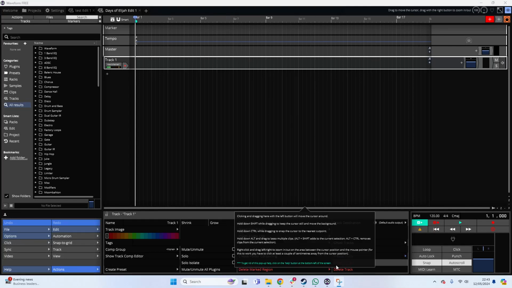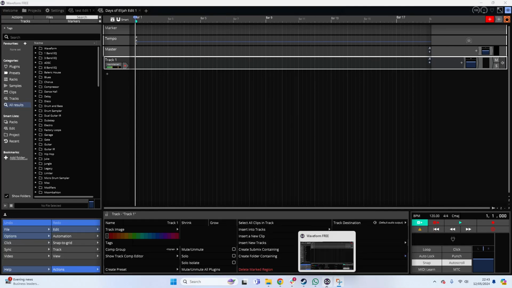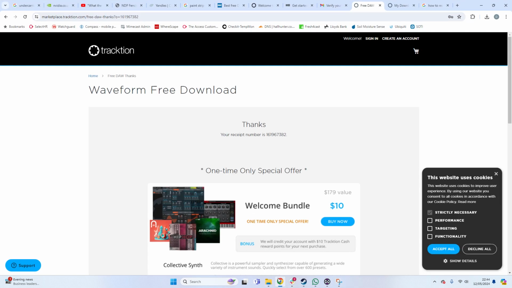Hey everyone, I have done a little bit of research to find what is the best DAW app to use on Windows, and Waveform basically came top of most of the recommendation lists. So I have downloaded it from the Tracktion website. This is the company that actually makes it, and you can download it for free.